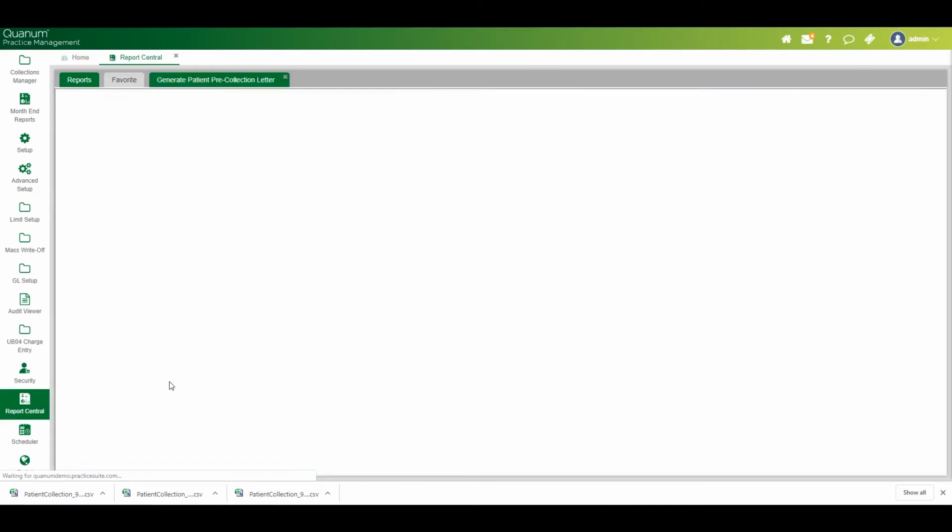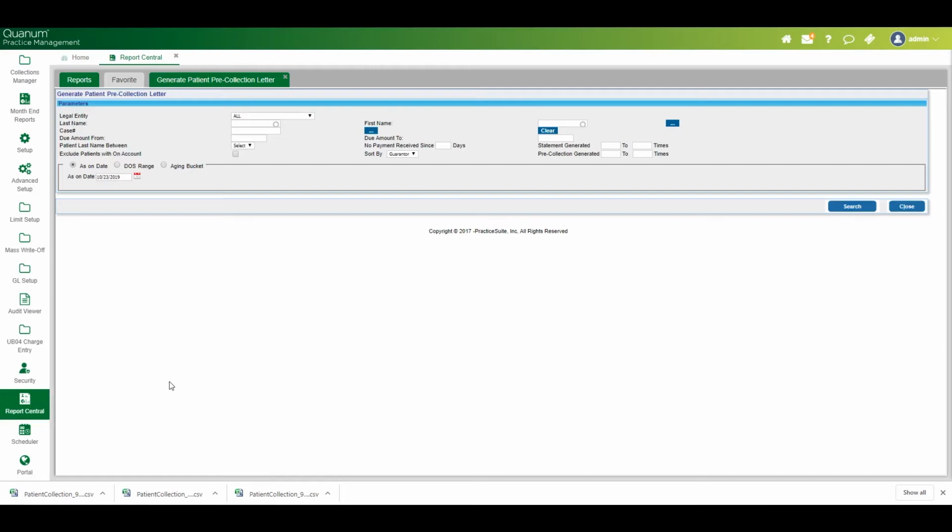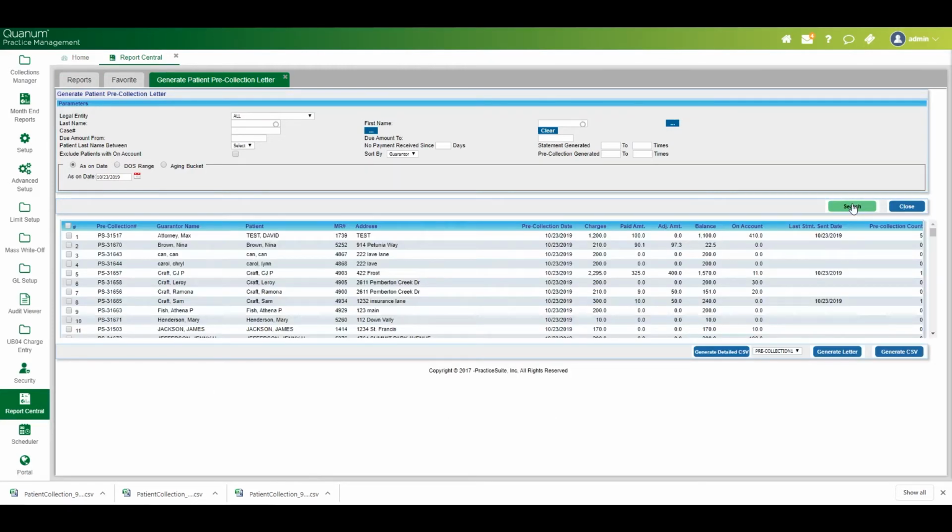So I'm going to go back and open the C4 Generate Patient Pre-Collections letter. And so when this list is displayed, you can see there is a pre-collection letters drop down. You can have multiple pre-collection letter templates loaded into the system, and you can have them show up on this drop down. So let's look at how you can add these pre-collection letters.